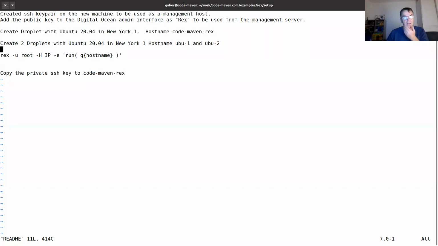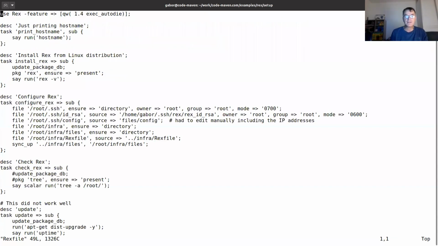Then I ran this command, so I can see the IP of the machine that was the management machine. Here I started to describe what I need to do, but actually I created the Rex file for it. So a couple of things that I wrote, and then tell me how this could be improved.